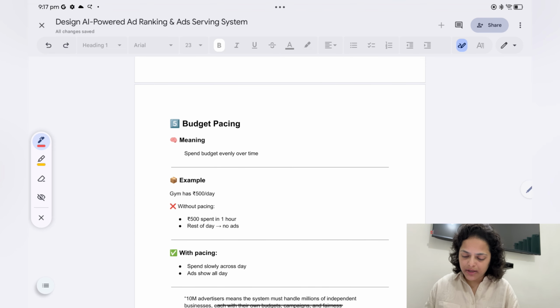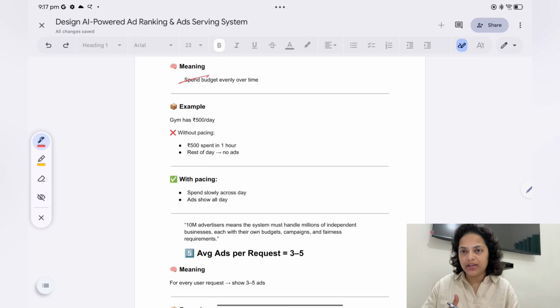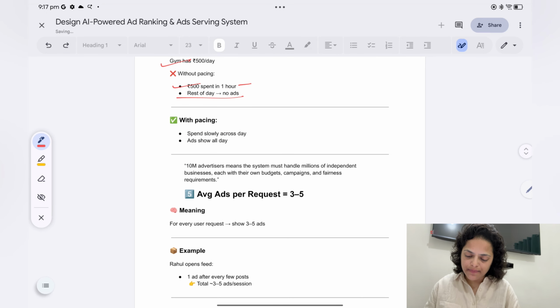Budget pacing means spending budget evenly over time, not exhausting the complete budget in the first 5 minutes. For example, a gym has a 500 rupees per day budget. Without pacing, the 500 is spent in 1 hour, so for the rest of the day there are no ads. With pacing, we spend slowly across the day and ads show all day.